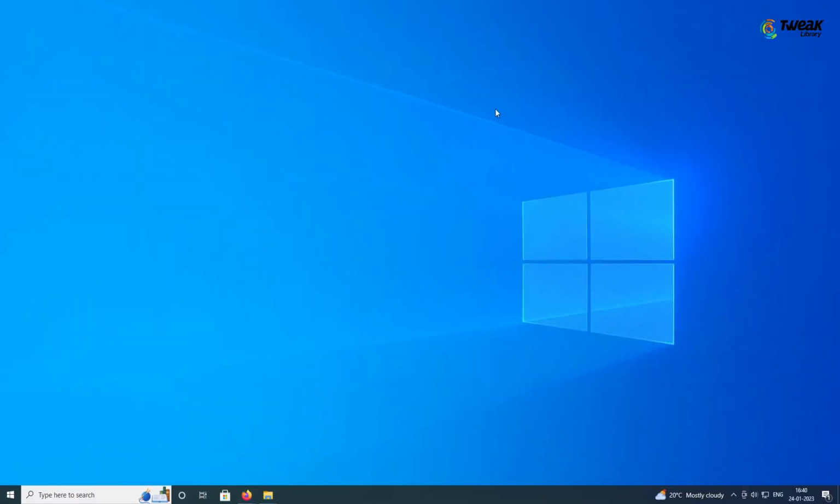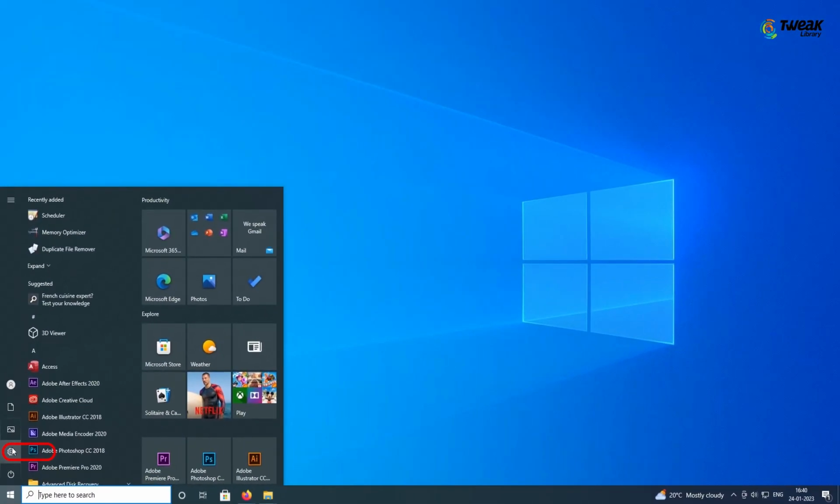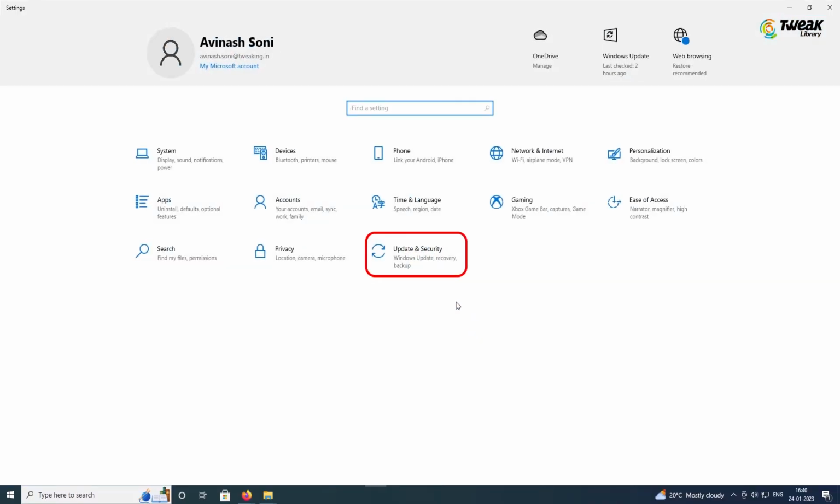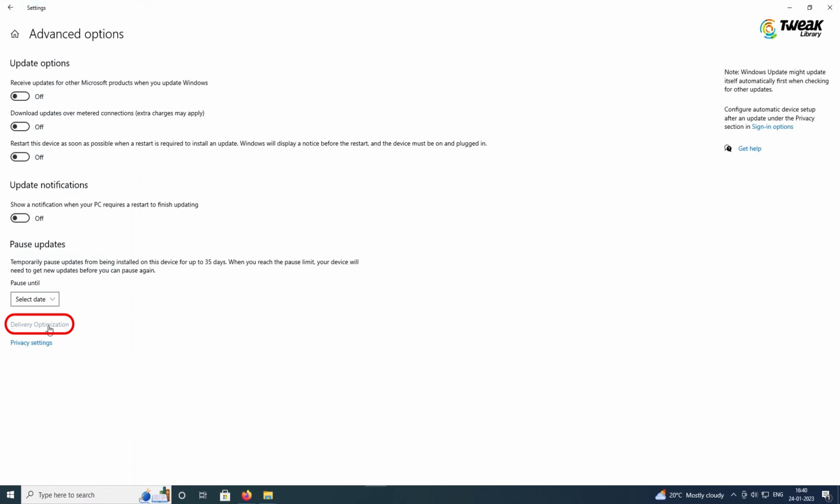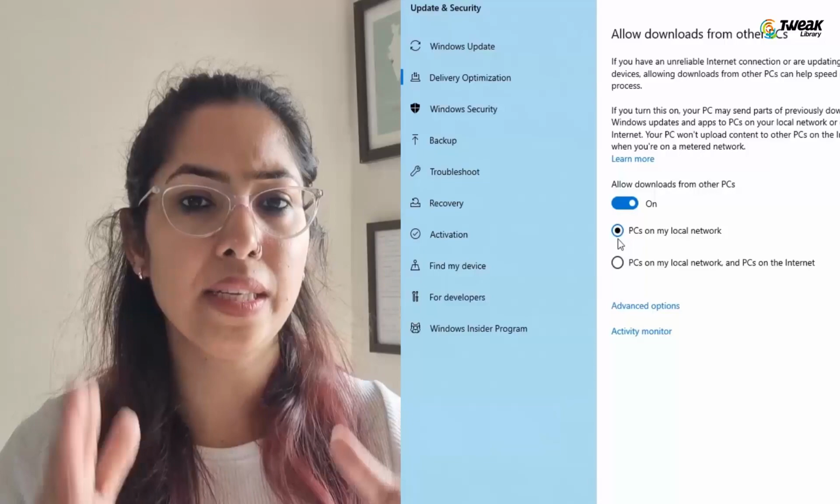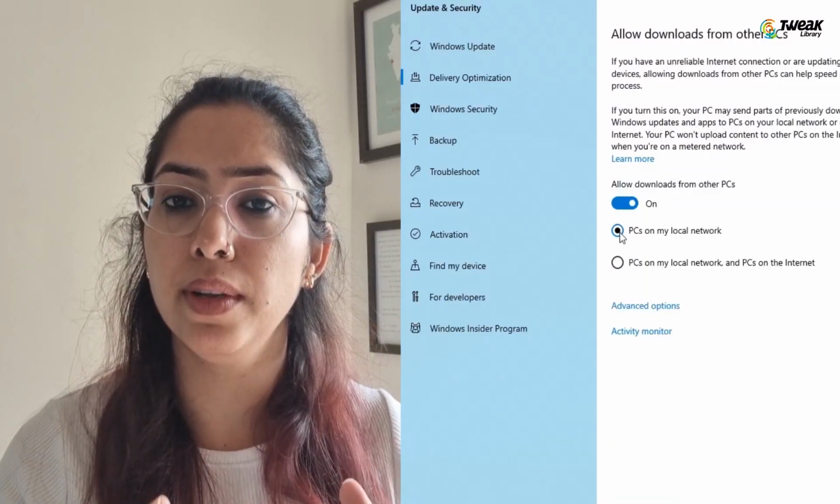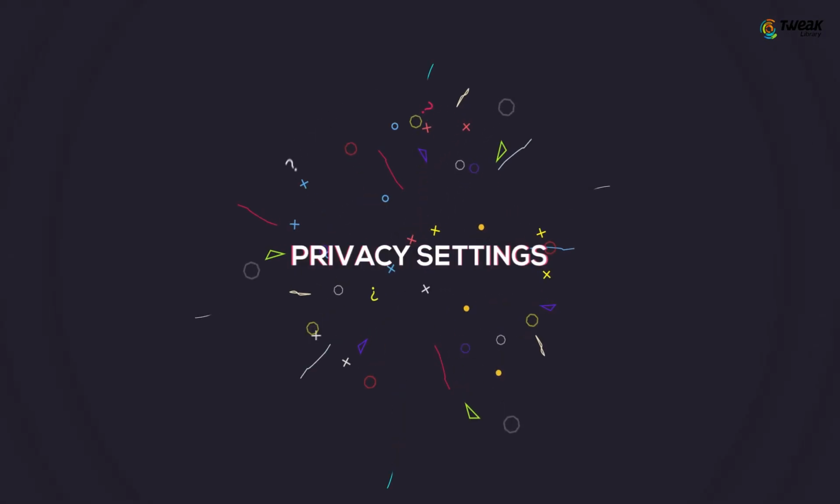Firstly, go to Windows Update by clicking the Start menu and choosing the gear of settings. Go to Update and Security, Advanced Options, and then Delivery Optimization. Here you will see that the setting is fixed at PCs on my local network. What that does is download parts of updates from other people who have the update to make downloads faster. But it would also send parts of your updates to other people, using up bandwidth. On your local network it doesn't really matter, but you can disable this altogether by switching the toggle above to off.